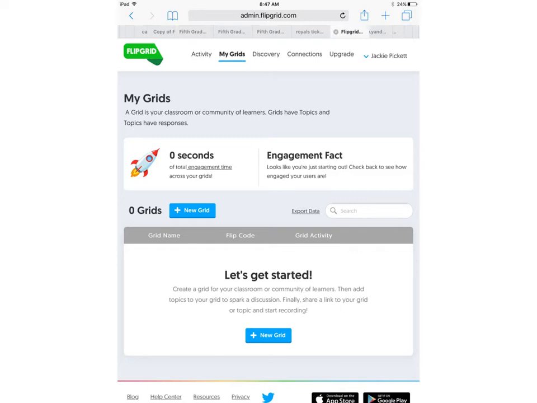So once you get into the program, your home screen or your admin page is going to look just like this. And this is where you're going to set up your grid. Okay, so you're going to go to where it says new grid here. You're going to click on that.